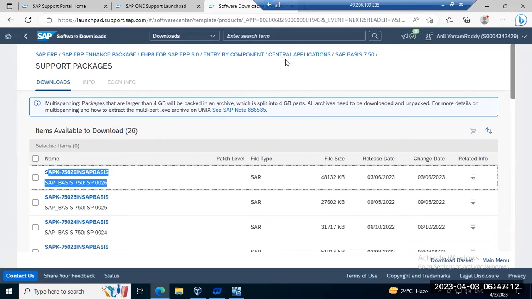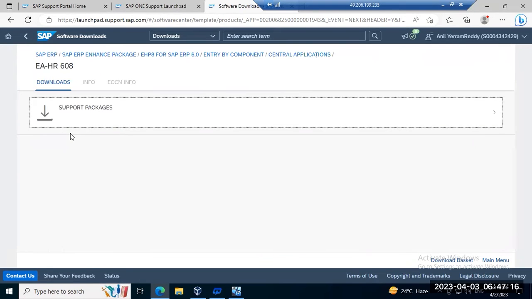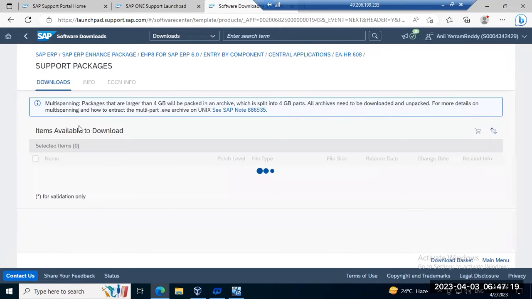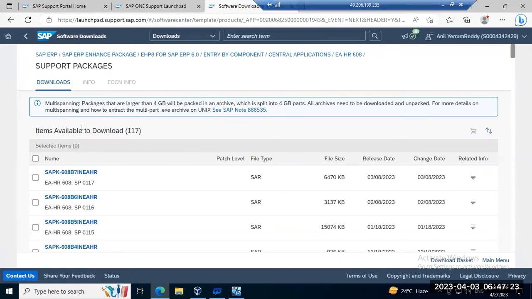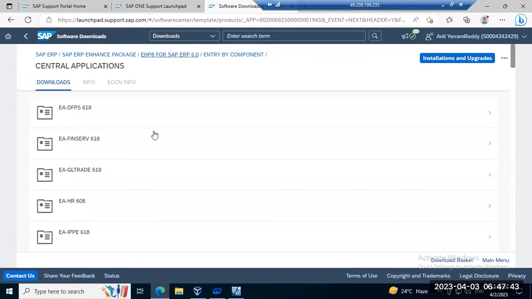So this is manual effort, manual checking and downloading of patches, same as with CAHR as well. To avoid this, SAP has given one solution. You can push everything to the download basket. Select all, just push to the download basket, and from there you can download all of them at a time. I will show you how to do that. This is one of the alternatives they have given us.